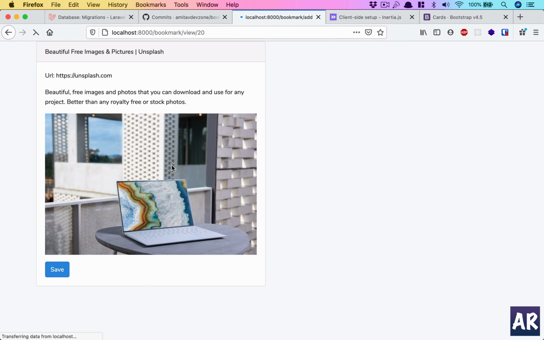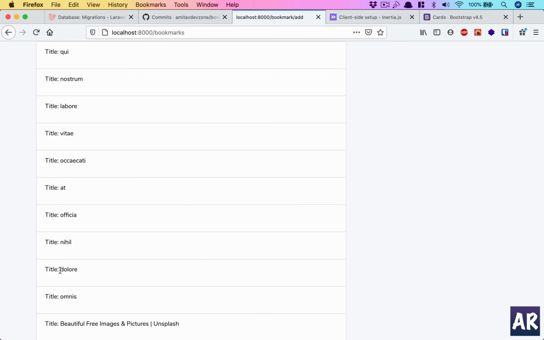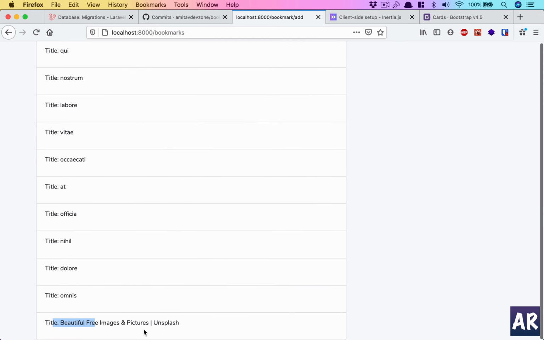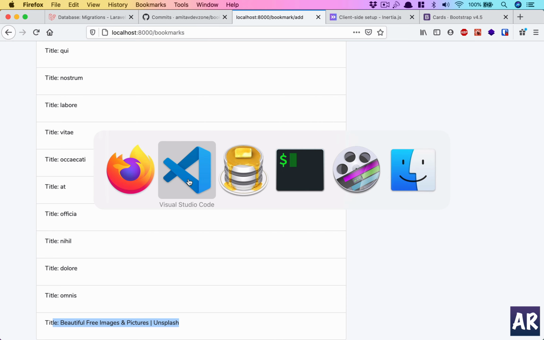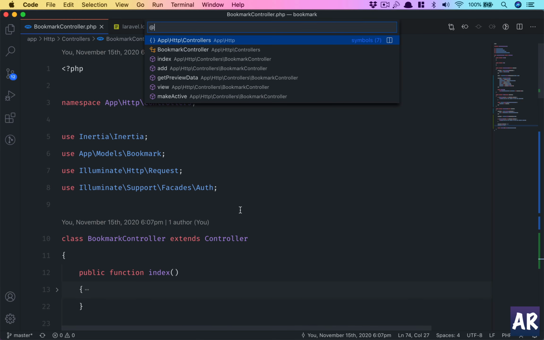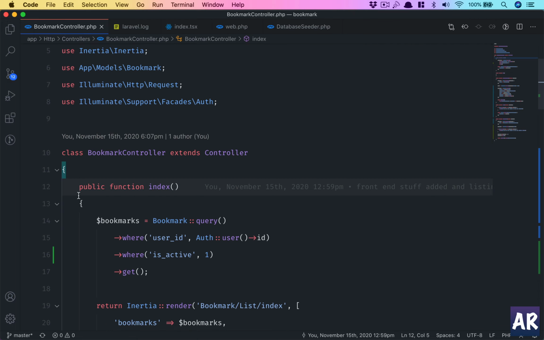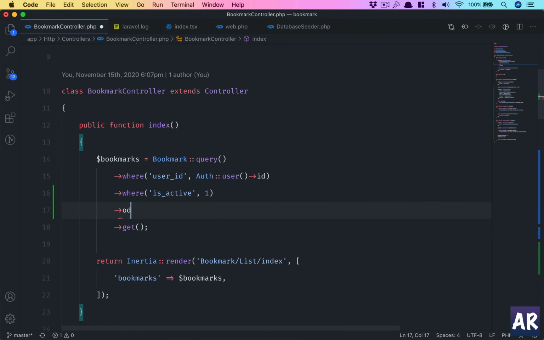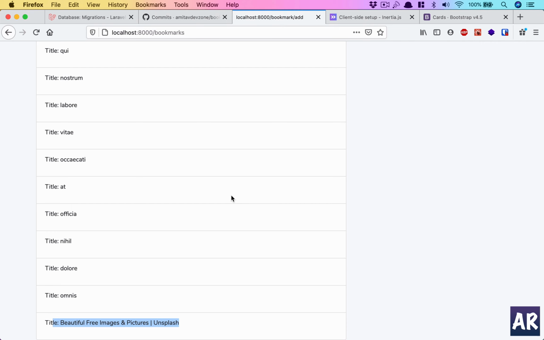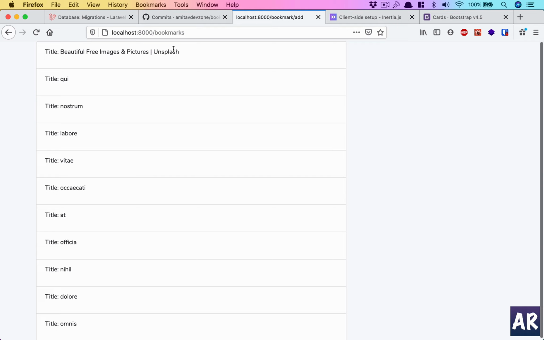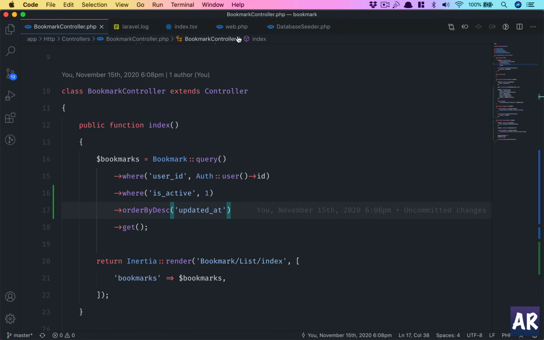So let's check once again. We are over here on 20. I do save, and I have the one at the bottom. So obviously one quick change in the index, where is index, is that I make this order by descending. Let's just say what created at, right? Or rather updated at. So the active ones will be on top. Okay, yeah.